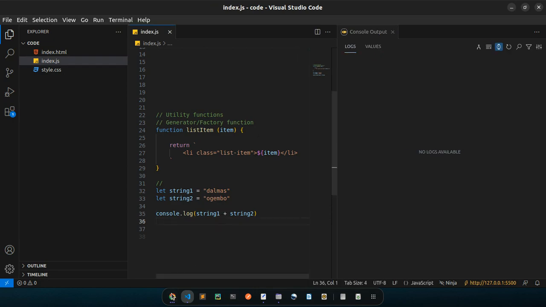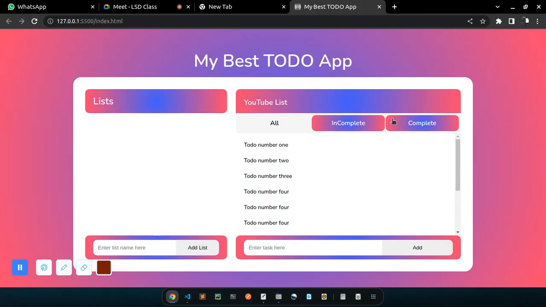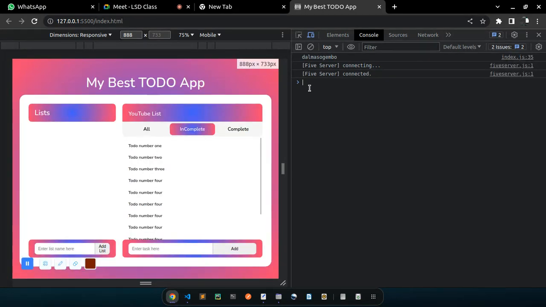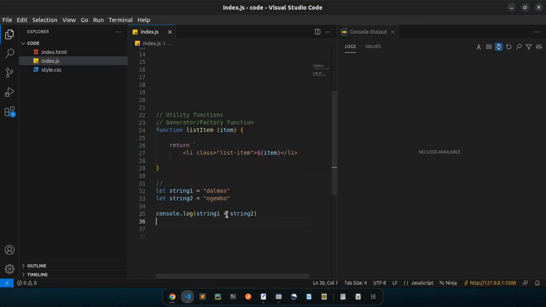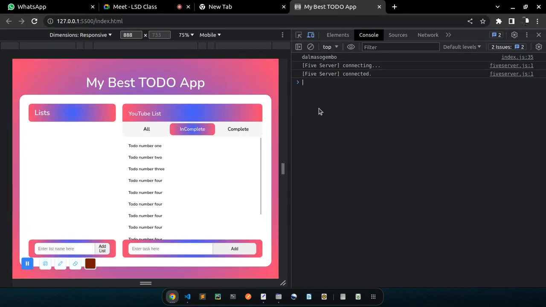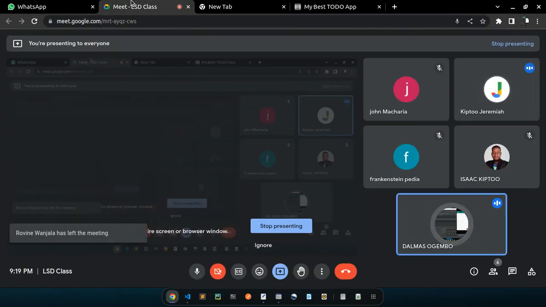Okay. So if I do that one and open the console log, you will see Dalmas Sogembo. Like these two things have been concatenated, but they are too close together. Somebody is unmuted. Jeremiah, you can mute a bit.